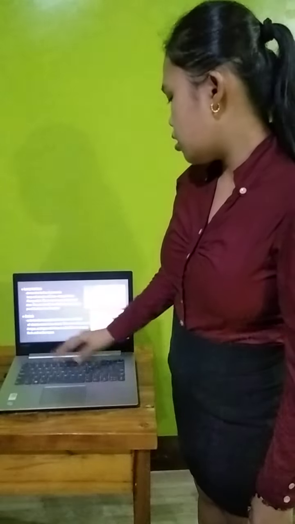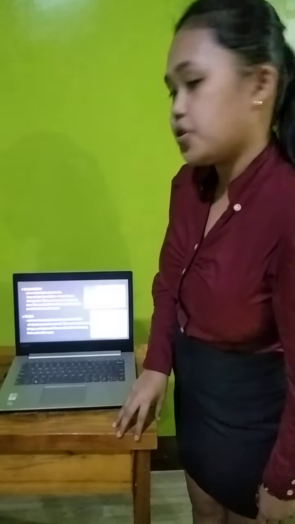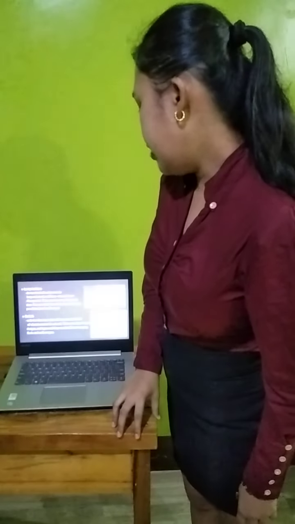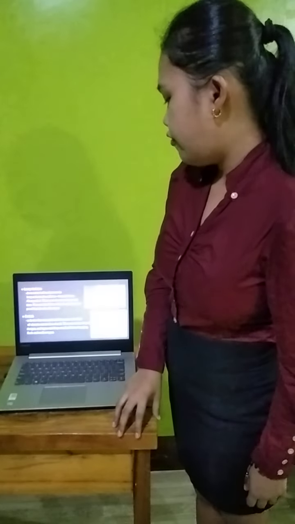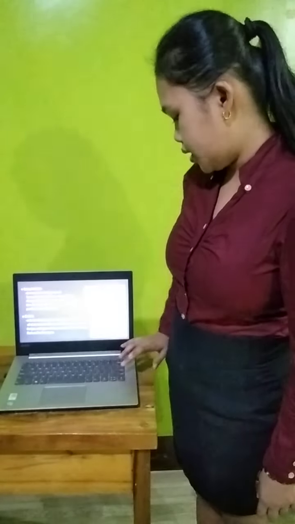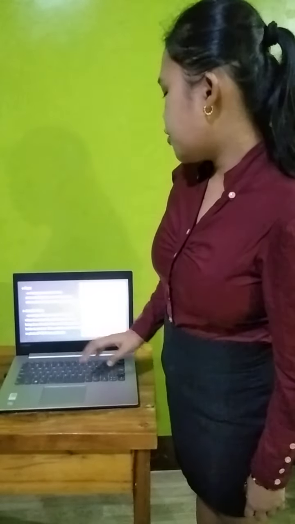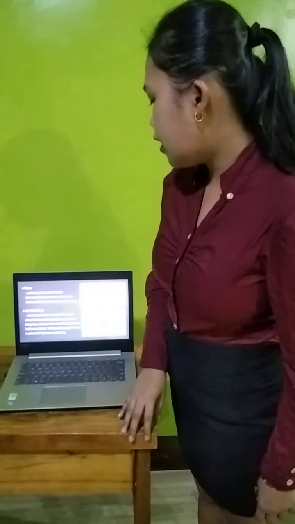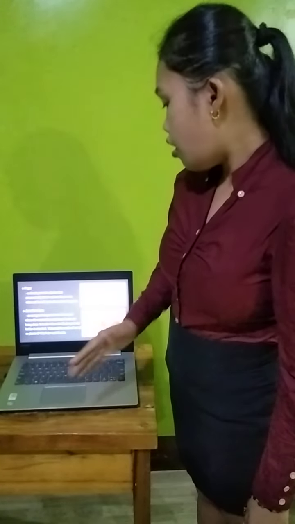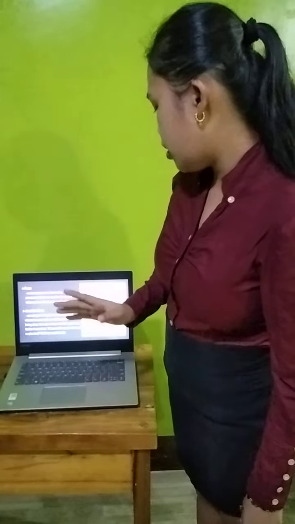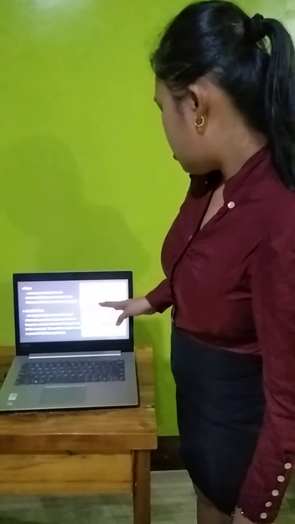Next is switch, a device that connects and disconnects the flow of electrical current in a circuit. There are many shapes, designs, and types, and they are classified as hanging, flush, and surface types. Next is fuse, a circuit protective device that automatically blows and cuts the current when an overload or short circuit happens. So this is a fuse.